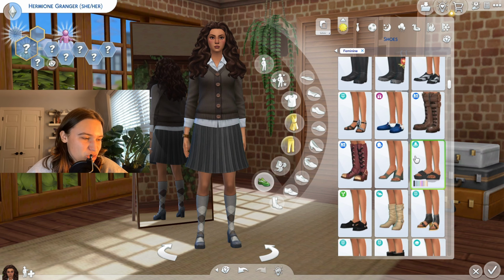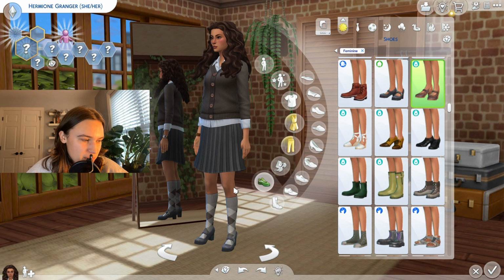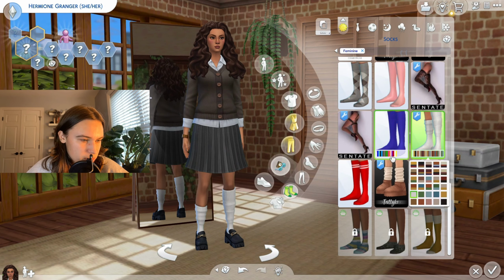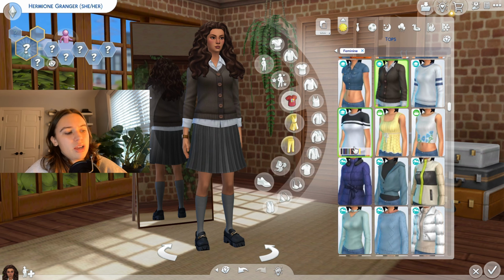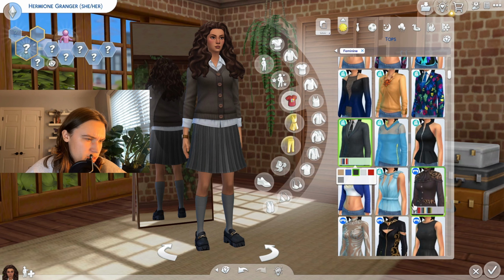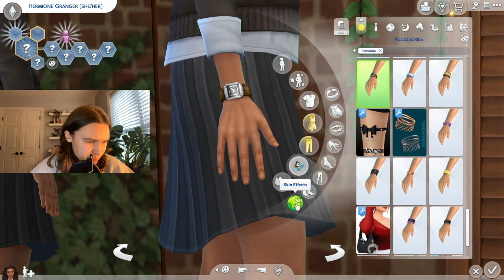Here I'm picking her shoes. I kind of struggled with it. I thought I wanted some Mary Janes or something, but there was nothing that I felt worked, so I think I just ended up going with those loafers. And then her socks, I just went for gray socks. Okay, and then is this still the first outfit? Yeah, that could have worked. That suit jacket.